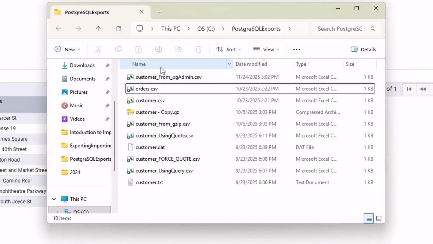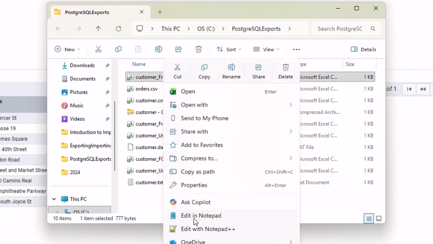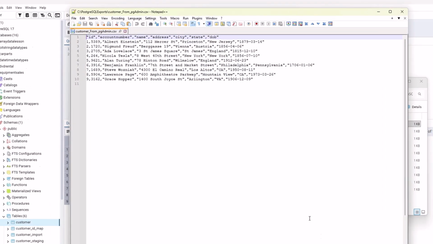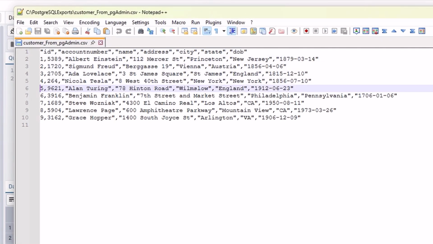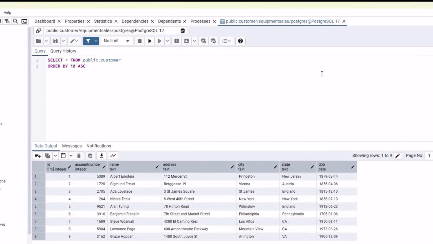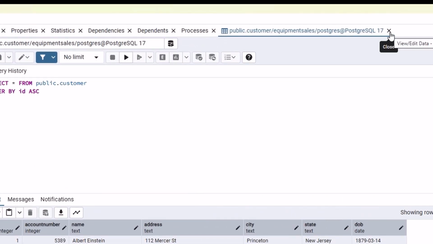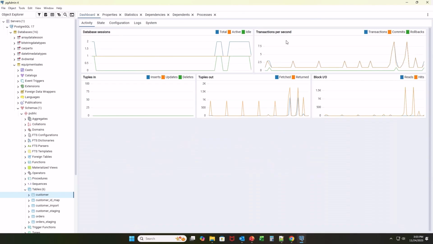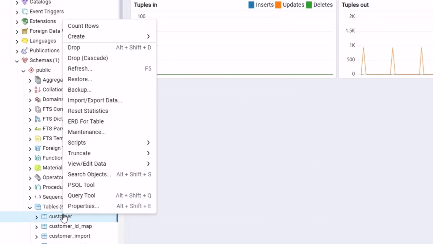Next, we will open the saved file using Notepad++. Here we can see the CSV file that was created from the customer table. Let's close the view of the customer table. Next, we will select the Import/Export Data function for the customer table.